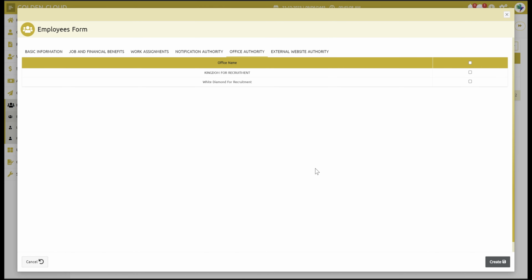For example, you want to give this employee accessibility for the Kingdom for Recruitment Office, or you want to give this employee additional accessibility within your external office. Everything will be done with just one click. So the Office Authority feature provides a streamlined approach to managing employee access to different offices, optimizing efficiency and enhancing organizational control.